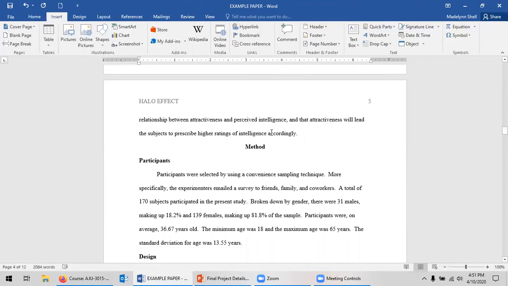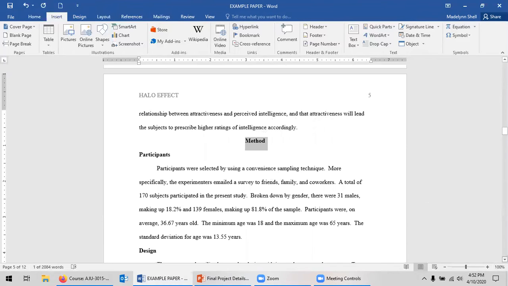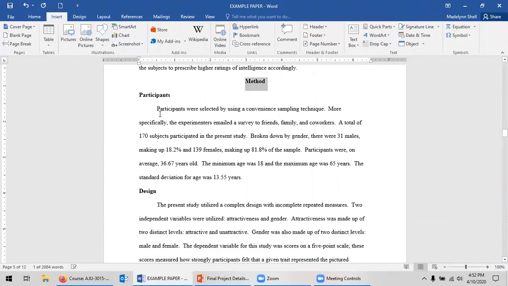Okay, so note that at the end of this person's introduction, their method starts on the next line. This is how it should be. So method is the next section. Note that the word method and results and discussion will be formatted the same way, is centered and bold. Okay, but we have some subsections in our method section. So participants, design, measures, and procedures are all subsections within the method section.